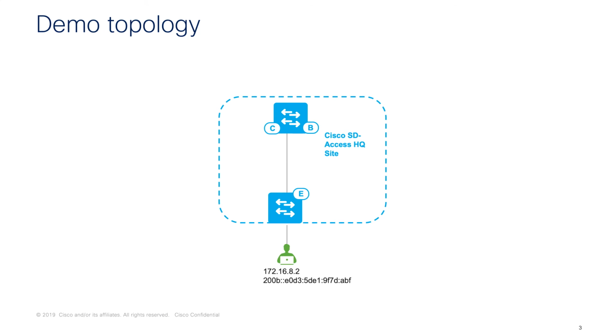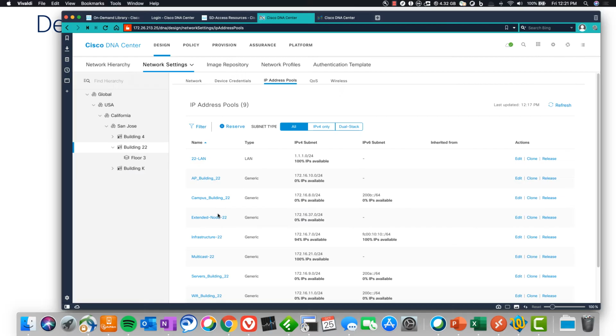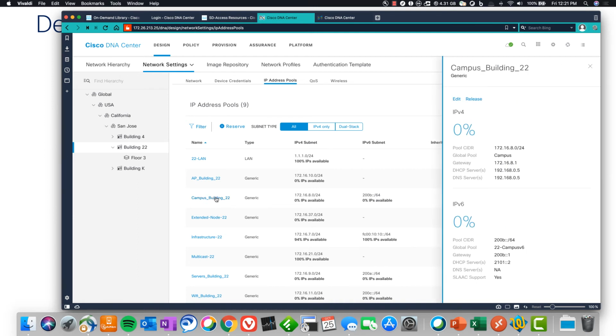Here in this demo topology, we have an SD-Access fabric which is up and running, and we have a host that has successfully authenticated using 802.1X, was put into the right VLAN, and has an IPv4 and IPv6 address. Let's see how to configure this from DNA Center. In the building 22 fabric site, I have multiple IP pools, and under the campus building 22 IP pool, I have both IPv4 and IPv6, basically a dual stack configured here, and the rest of the process is pretty much the same.